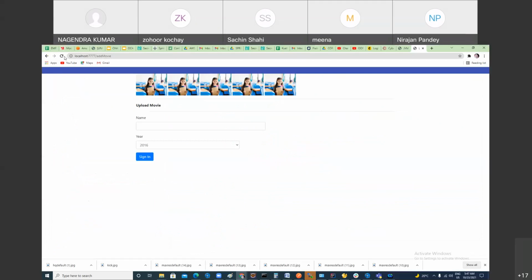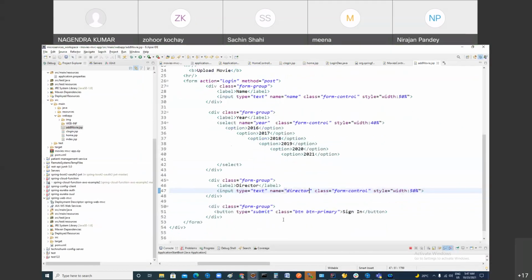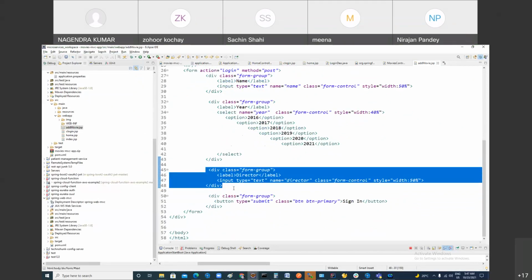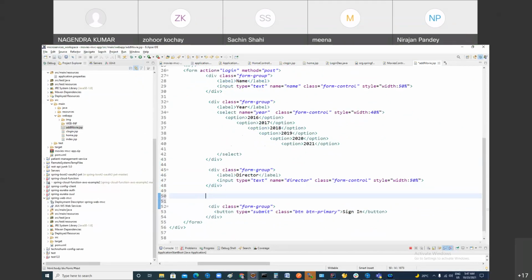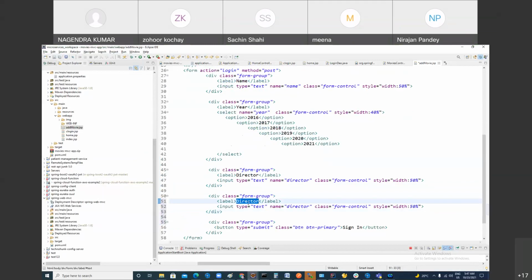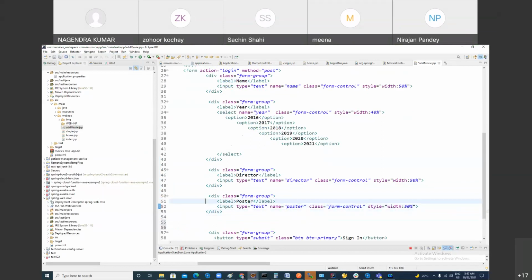I just want to keep only a few fields, right? And in the last, I would like to have poster. You know poster? Yeah, movie poster. You can store this field, poster, and you can last.